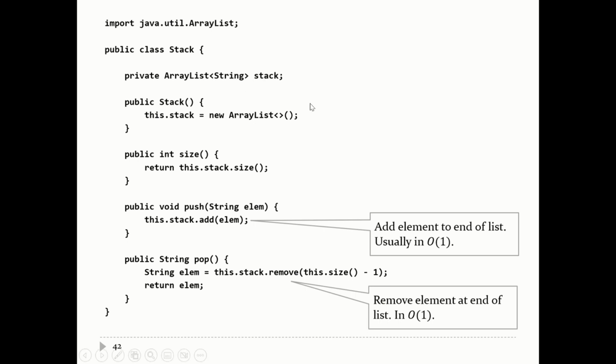For an array list, adding an element at the end of the list is usually O(1), but not always. Every once in a while, it's O(n), and we'll see why precisely later on in the course. To remove an element, though, that's always O(1). So this is actually a pretty efficient implementation of a stack, and it's also very easy to do. You just use composition. So a stack is just a composition of a list, and away you go.